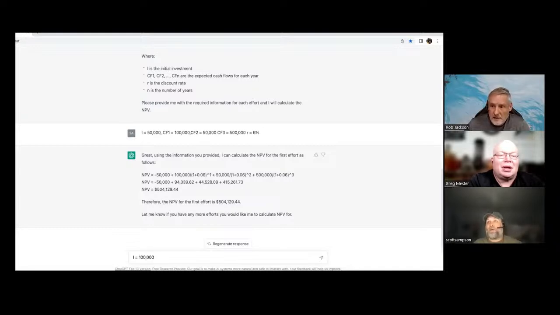And the initial investment is 100,000. Can you just write "CFs are the same," or no? It won't figure that out. I think it wants each CF broken out. Okay, CF1 equals, put the 150 and 500 again. 150. Okay. And CF2 is going to be the same number. And CF3 is 500,000, with R equals 6%.